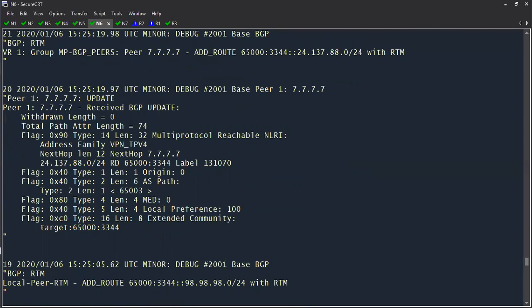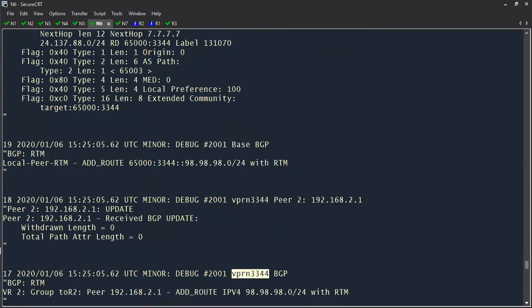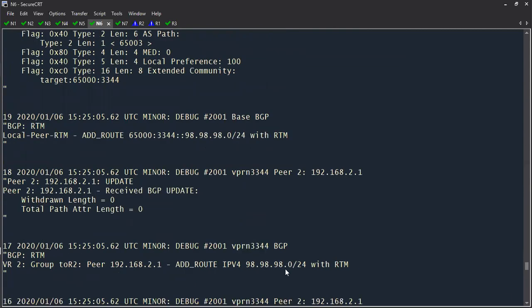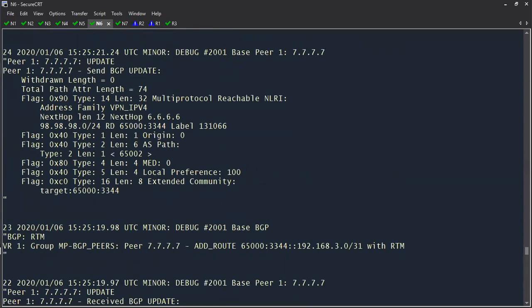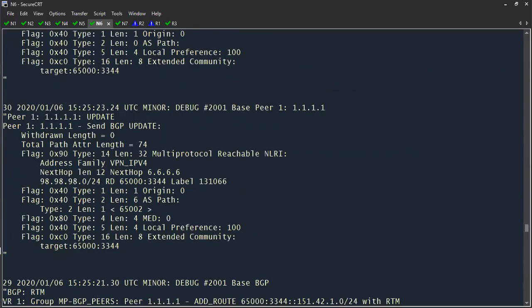One thing you can also note is that right after our PE router added this route to the VPRN's route table as an IPv4 route, our PE router also added this route as a VPNv4 route to the BGP VPN table, route table manager. So you can look at the timestamp. It's literally the same time. So let's look at the interactions with our private peering.